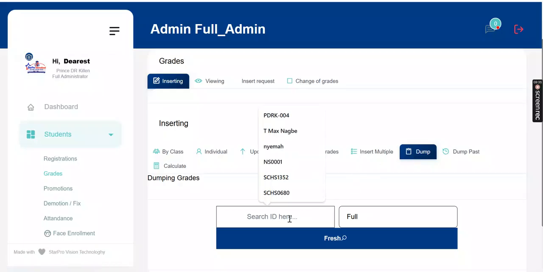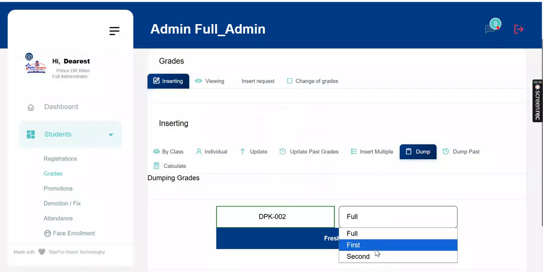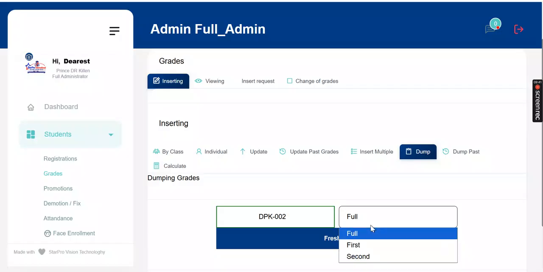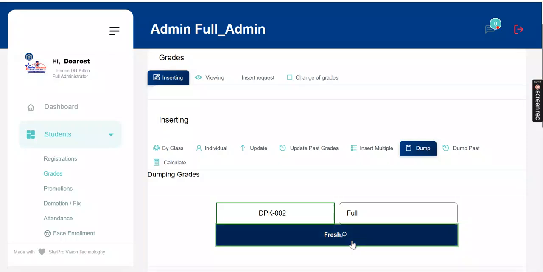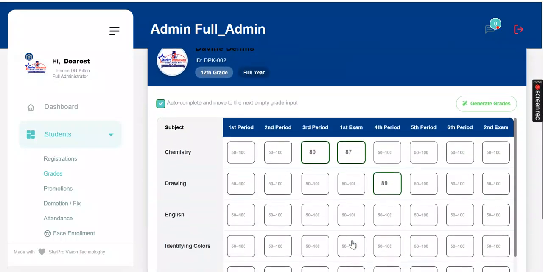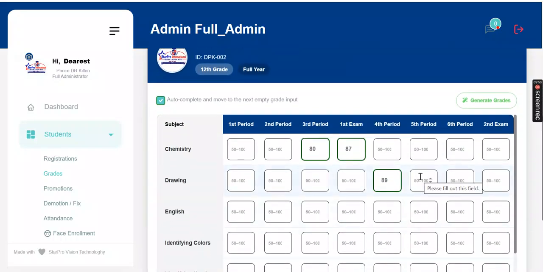Let's say we want to use this ID, and this is on full. If you want to do first semester or second semester, you can choose. This is for full, meaning the entire academic year and all the subjects, right? So let's do full first and see what comes out of that.